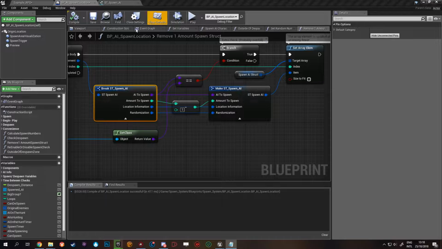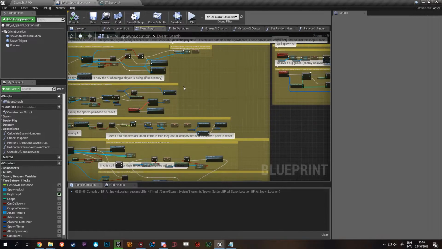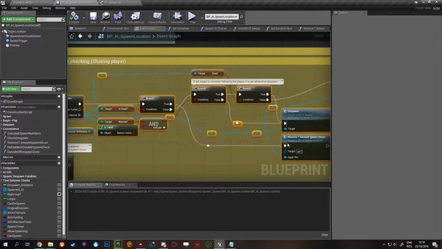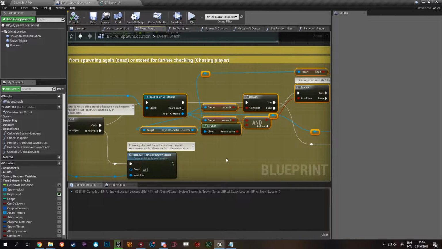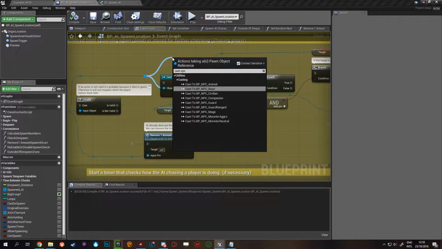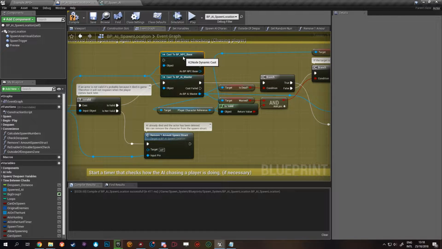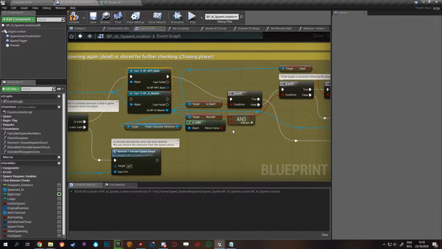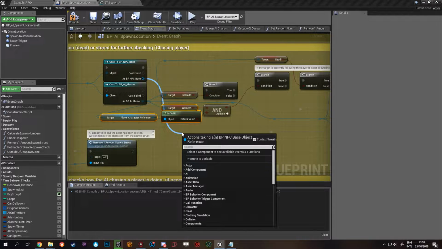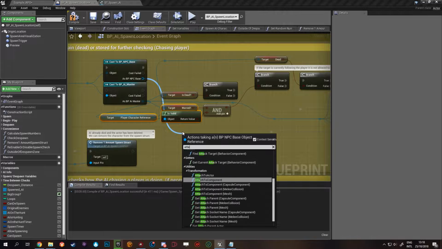Despawn logic. Oh yeah, that's next. So we have a bunch of logic here for despawning, and we need to replace this cast to cast NPC base. That's our new. So what do we do first? We check if he is attacking a player character. Now in the previous tutorial I found out how that's done.